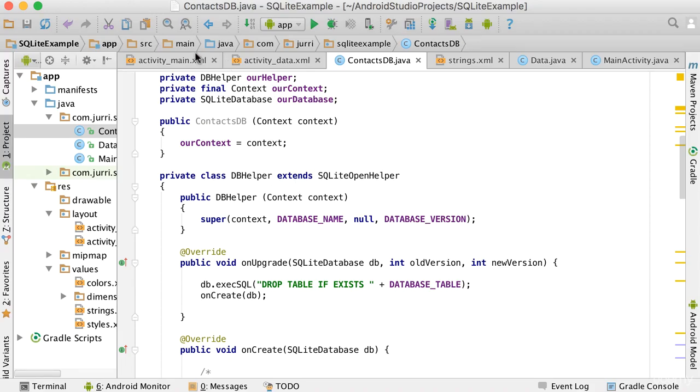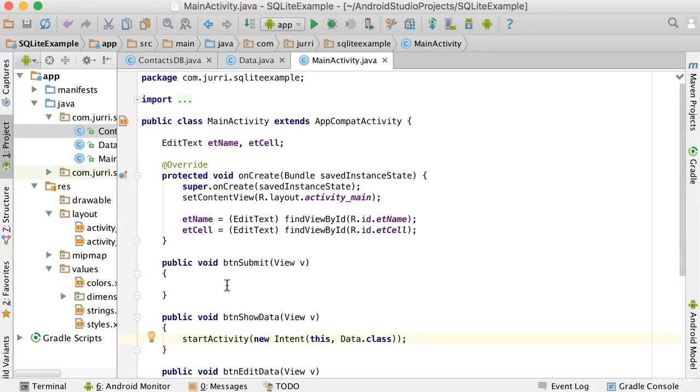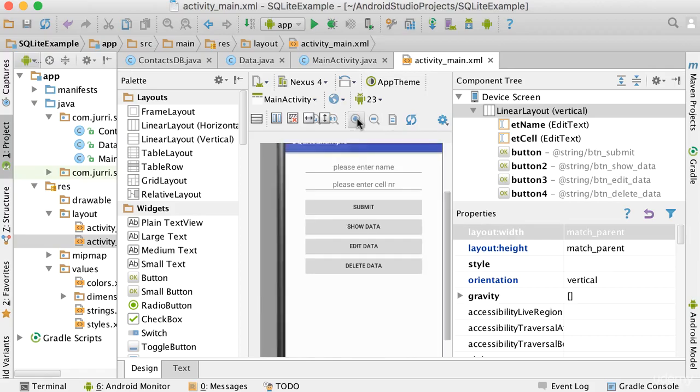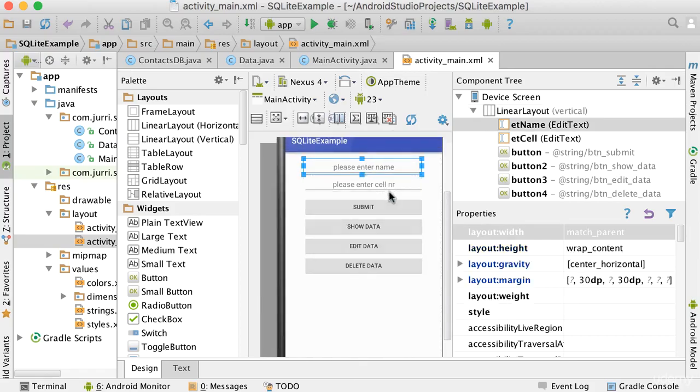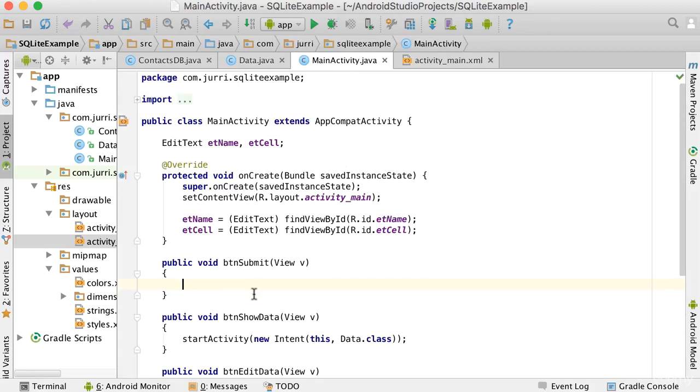Okay, so let's go back to our, I'm just going to close some of these. I'm going to close those. Let's go to the main activity. So in the main activity, in the btn submit, so if the guy is entered now, let me just open up that main again. The guy will come and he will enter his name, or you as the user will enter a name and a cell phone number and then click on submit. So what do we want to do in submit? The first thing we want to do is to get those two values.